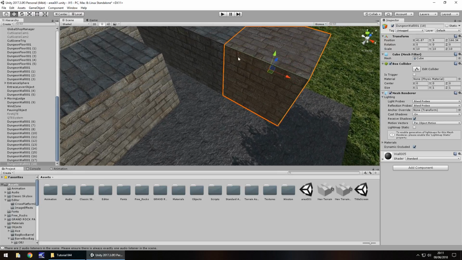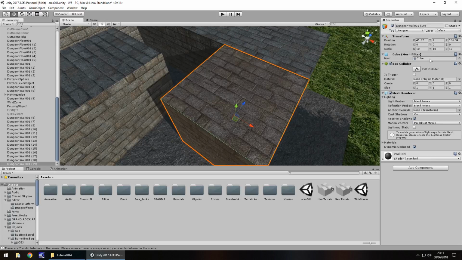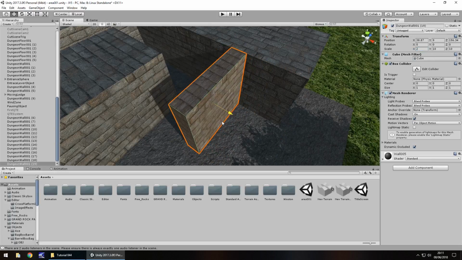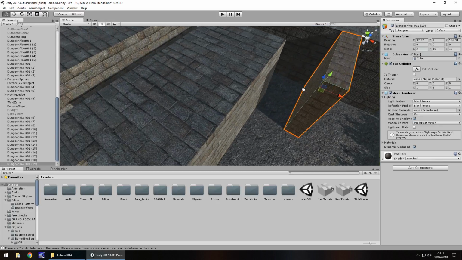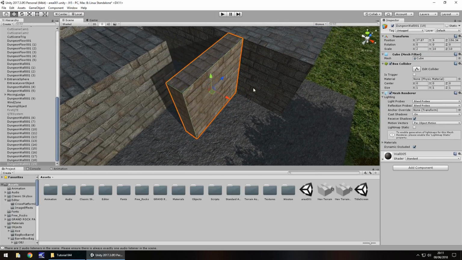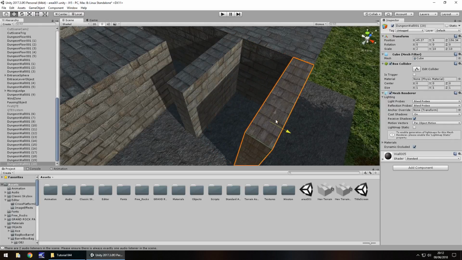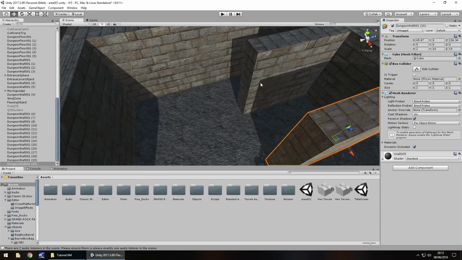So let's add in our first wall. So let's take this wall here, hold control, press D, bring it out, and let's shrink on the X to 2. Let's place it here. So this is going to be one of the random walls. Hold control, press D. This is going to be another random wall right here. And let's create another random wall.